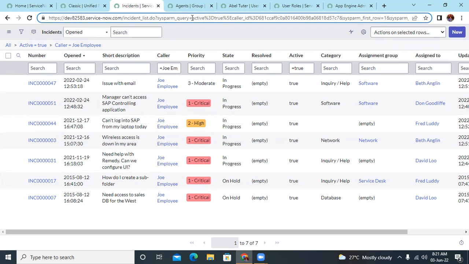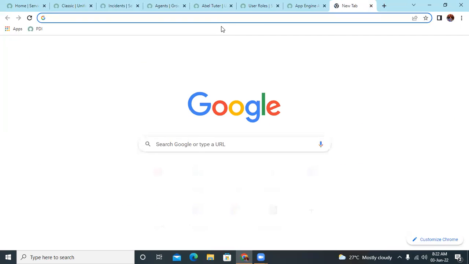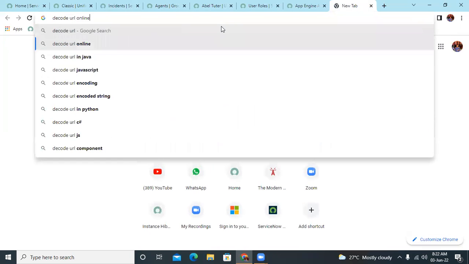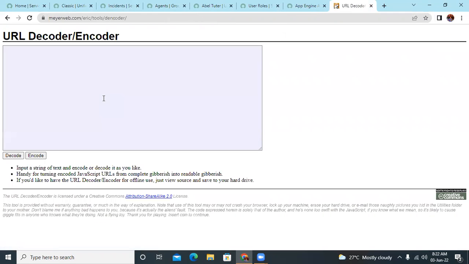Okay, so let me copy this query. Active equals true, and caller is some sys_id. Now this particular URL has been encoded. It has been URL encoded. Let me just decode the URL. So if I decode it, okay, it has been decoded.